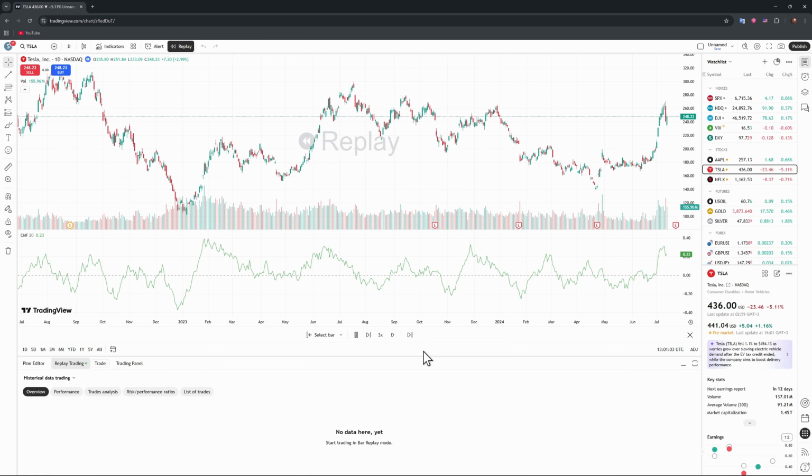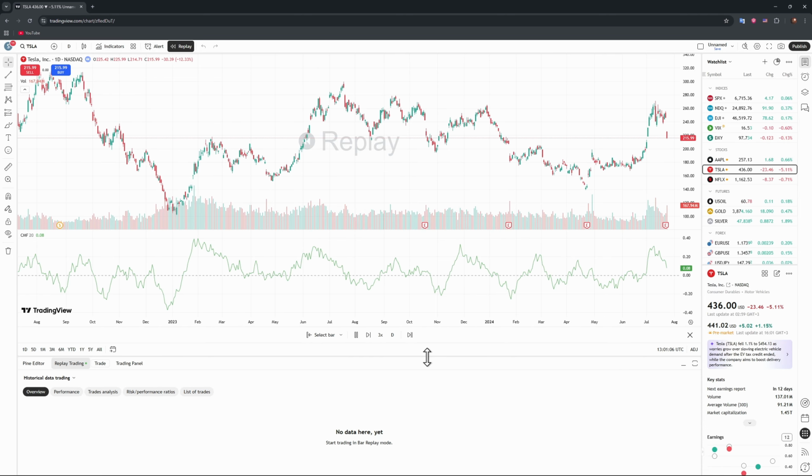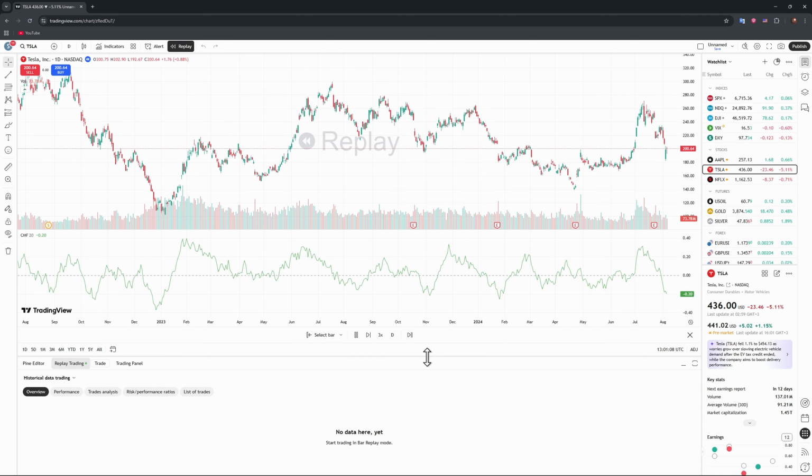And now as you can see, it will be tracking back and backtesting your trading strategy in real time. That's how you do it, guys.